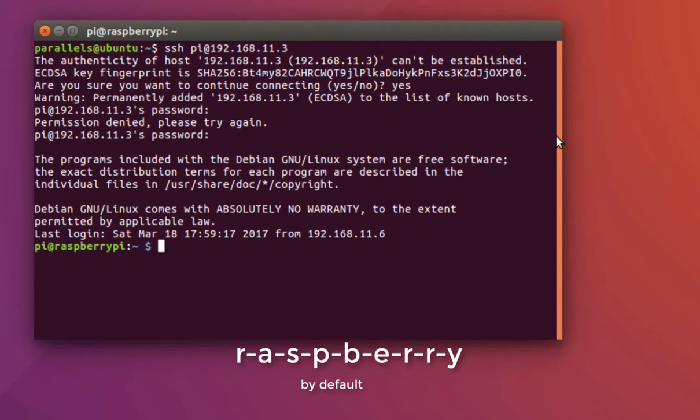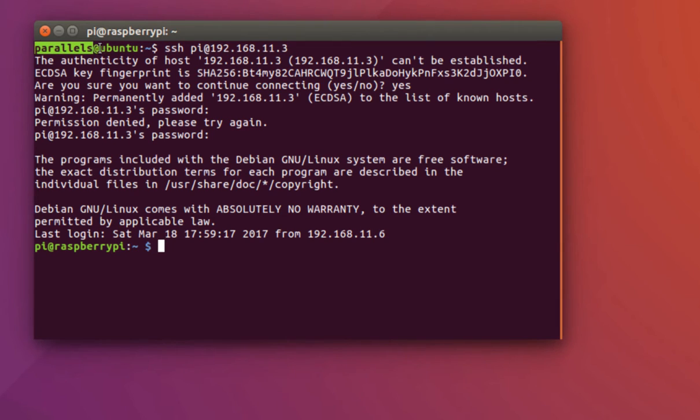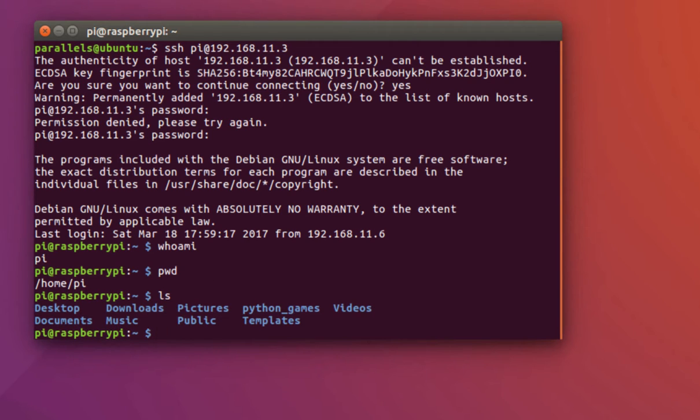Now you can see that my user has changed. Instead of parallels at Ubuntu, remember that's user at the machine, I'm now pi at raspberry. So if I type whoami, pi. Present working directory, print working directory, home, pi. Now from here I can operate and run commands just as if I was using my Raspberry Pi. This is a completely new machine.